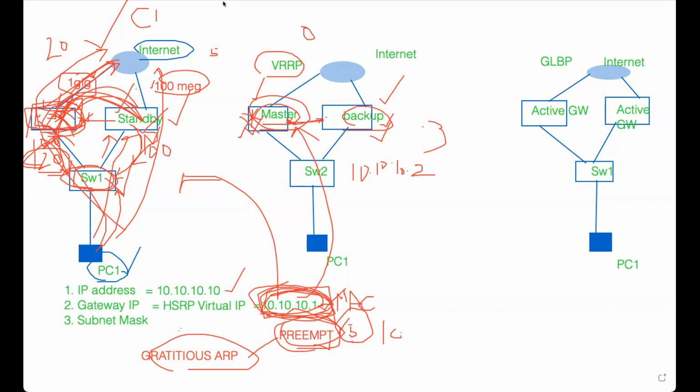And one more difference that we can think of when we are talking about HSRP and VRRP is the terminology. Like I told you, active and standby, master and backup, the terminology is different. And also, in both the protocols, load balancing is not supported. This one cannot support load balancing. This one cannot support load balancing. Both HSRP and VRRP do not support it. And now let's talk about the GLBP.